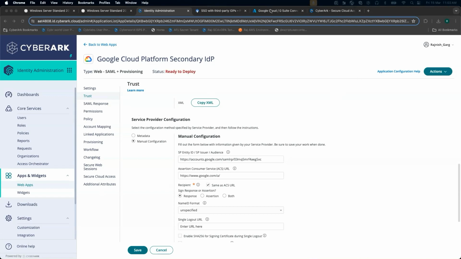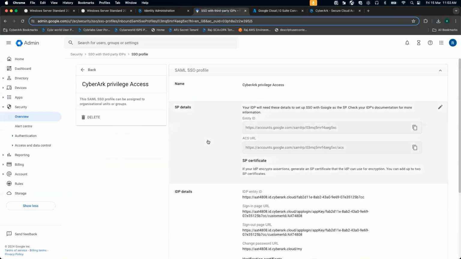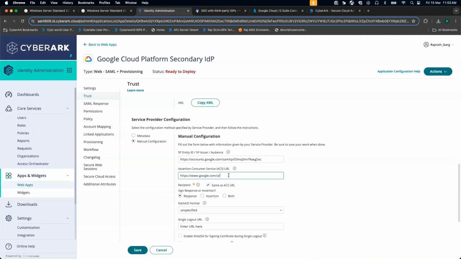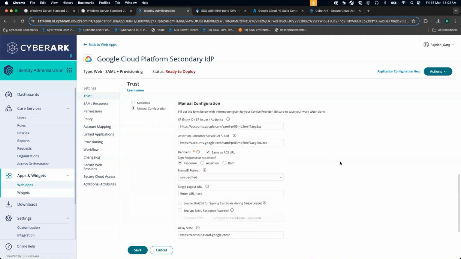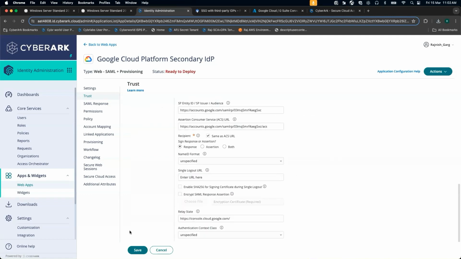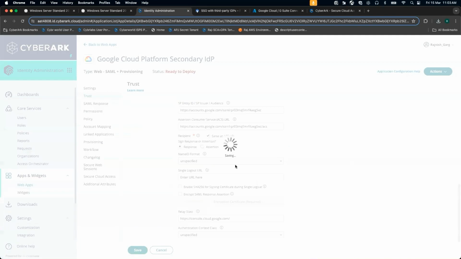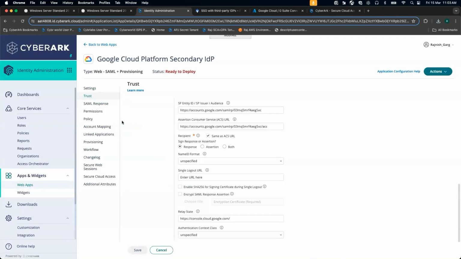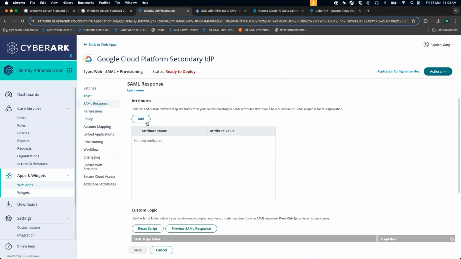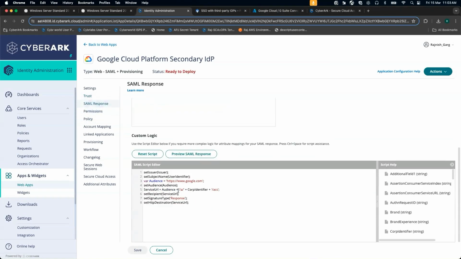We are going to go to the Google Workspace again. I'm going to copy this ACS URL as well. So these are the few settings that we have to do. I'm just going to click on the save button. And then as the next step, you have to go to the SAML response. By default, this is the SAML script. This SAML script doesn't work.